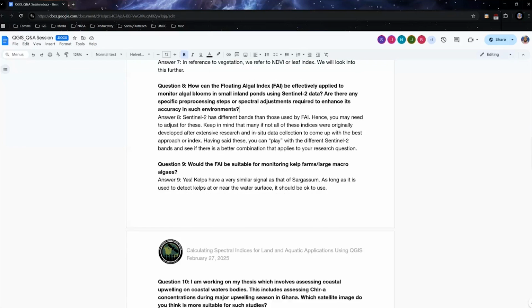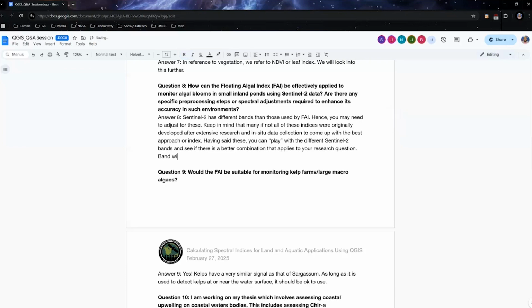Having said this, you can play with different Sentinel-2 bands to see if there's a better combination that applies to your research question. The other thing to be looking at is the band width and band centers. And sometimes you can get reasonable approximations of bands on sensors for which the indices were not originally developed.